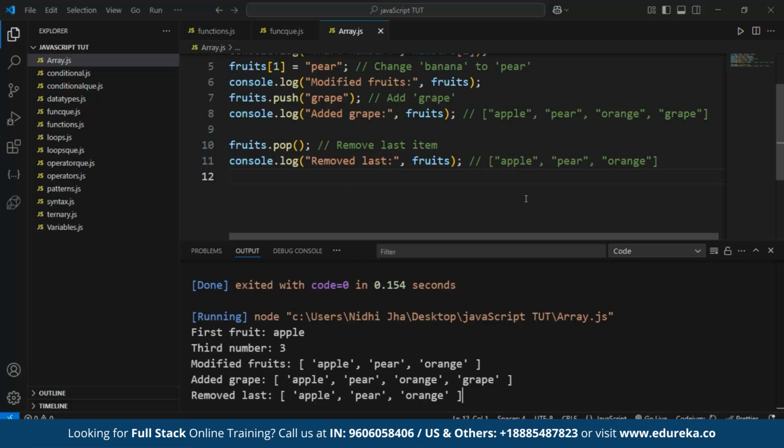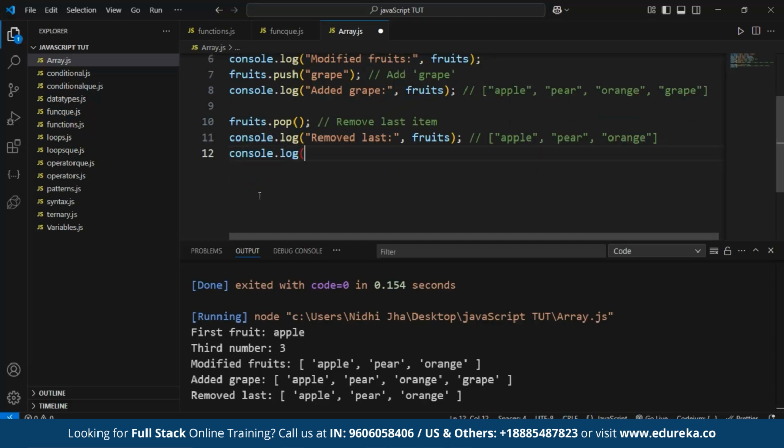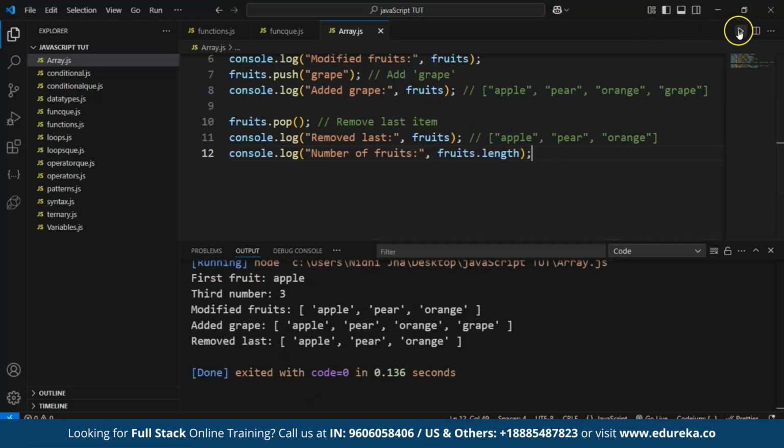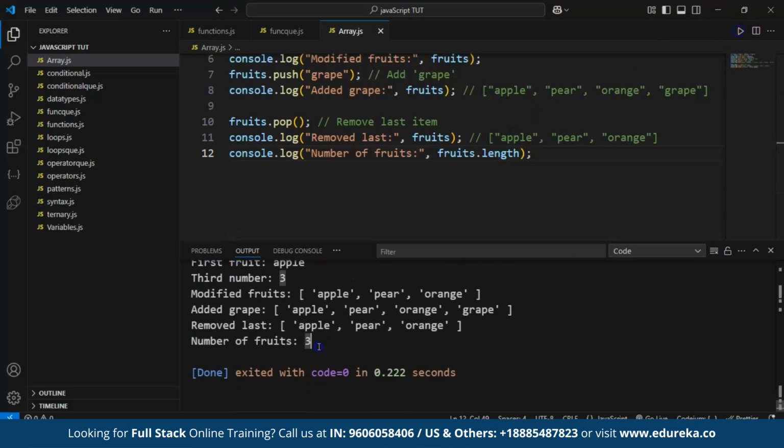The next thing to cover in arrays is checking the array length. We can find out how many elements are in an array by using length. We will write console.log number of fruits.length. That's it. This is how you check the length of an array. We will save it and run it. Here we can see the output. The length of the array is 3.